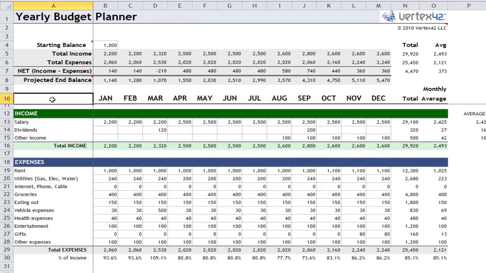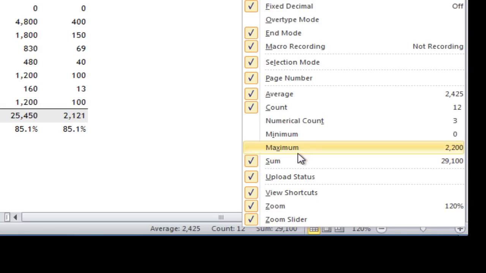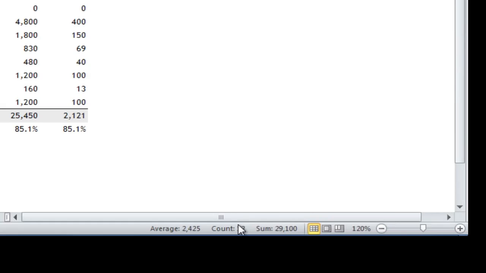Okay, one last quick little tip on how you can do a quick sum or a quick count or a quick average. If you select a bunch of cells like this, you can head down to the status bar here, and you'll see that there's an average, a count, and a sum. You can choose to customize this by right-clicking, and I'll show you the options you can use to customize. You can do an average, you can do a count, numerical count, minimum, maximum, sum. So a very handy way to do a quick average, a quick count, or a quick sum in Excel.